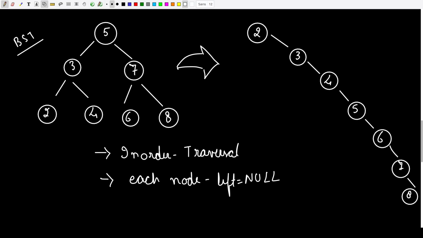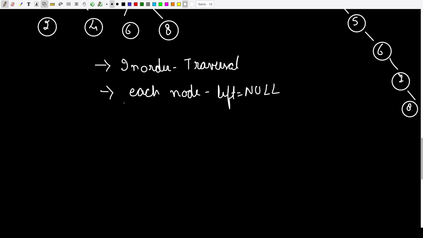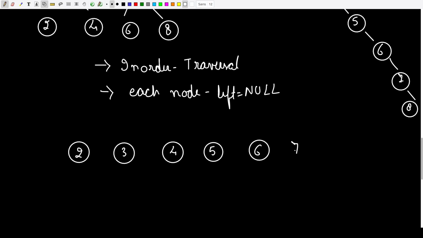So that's about the problem statement, folks. Now let us see how we will be able to solve this problem. In order to solve this problem, let's take the same example. Let us forget about the tree for now, but let us try to print the tree in its in order traversal or in the sorted order. So if we print the tree in the in order way, the first node will be 2, then 3, then 4, then 5, 6, 7 and 8. Okay, so this will be the order in which the tree should be.